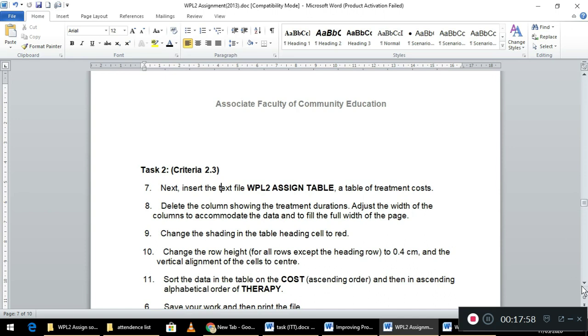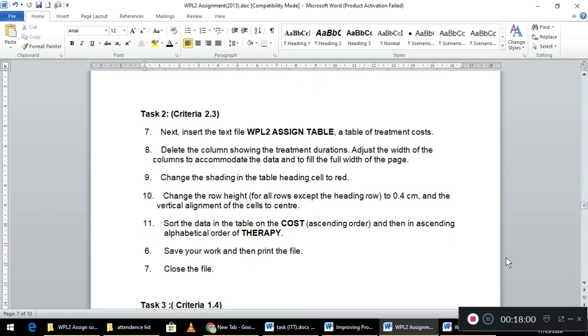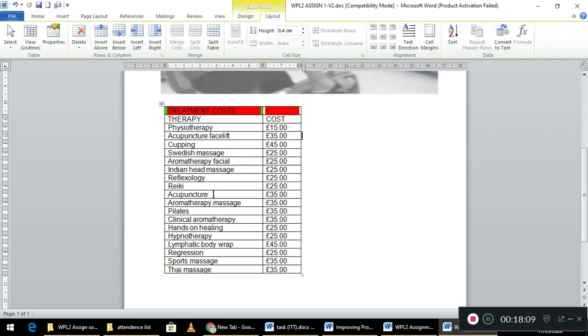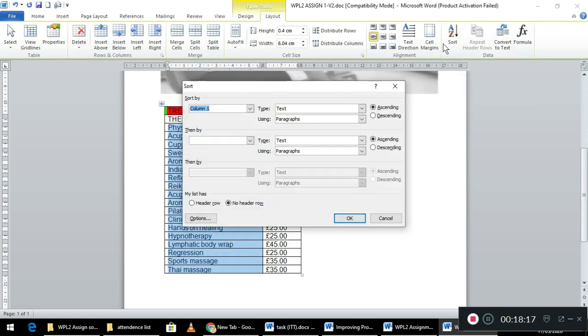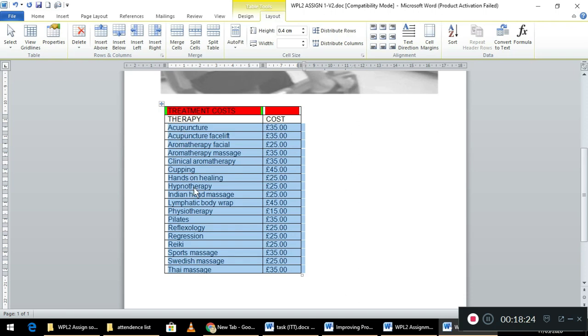Sort the data in the table on the cost, and then in ascending order, alphabetical order of therapy. You have to sort the data here. I'm just going to highlight it in alphabetical order. Highlight it. You see this option of sort there. From the sort, select column 1 ascending order, yes, and then just click on OK. See that all the data is sorted.